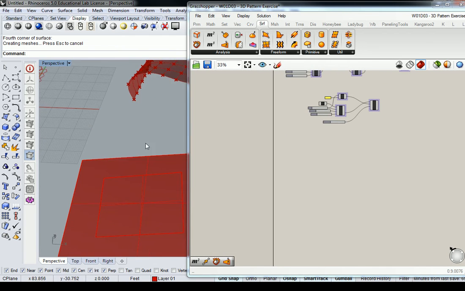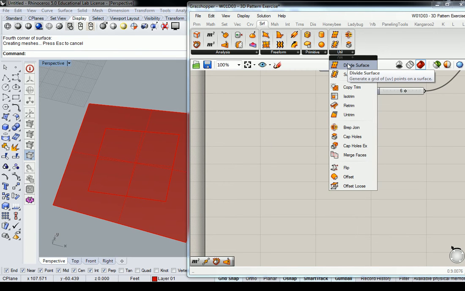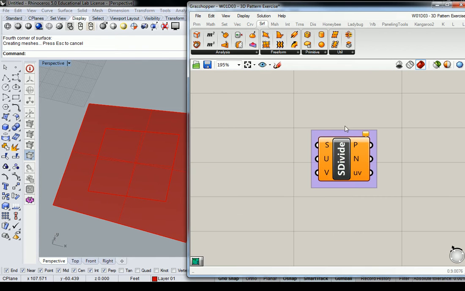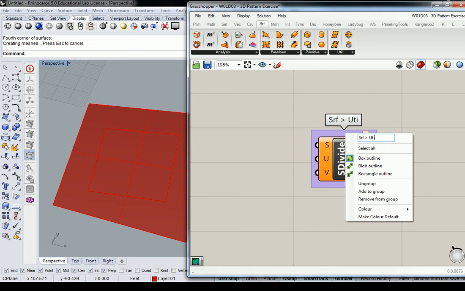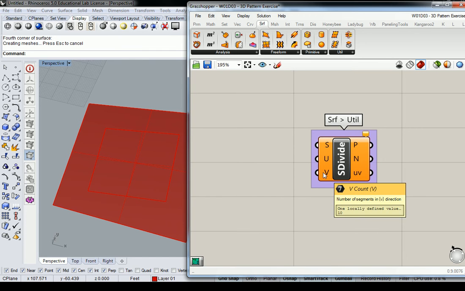But on this one, the simpler way of dividing a surface is to use, under utility, this one right here. It's called divide surface. And if you read the description, it says that it generates a grid of UV points on a surface. So none of the hubbub about the cells, the faces, the edges, nothing like that. All it does is break it down into a point grid on a warped surface. So we're going to drop that in. And it's going to request that we reference the surface. It's going to ask for a UV count as well.